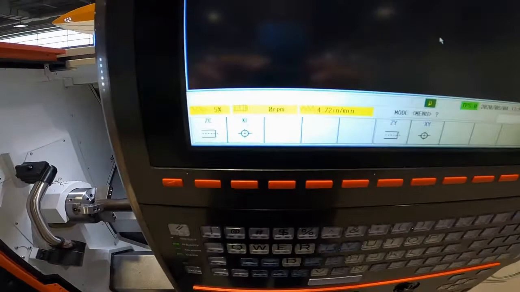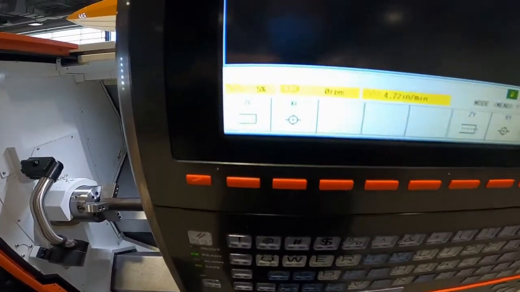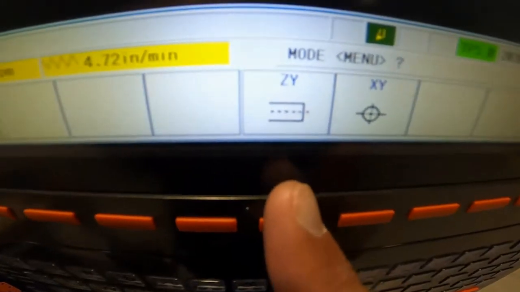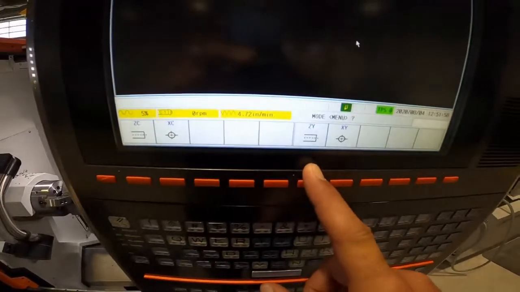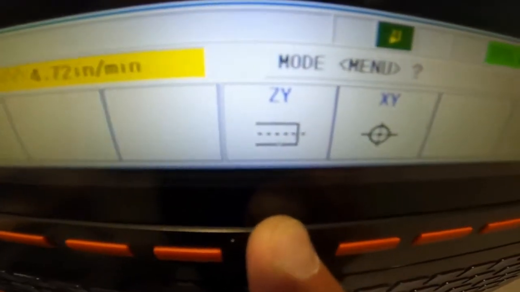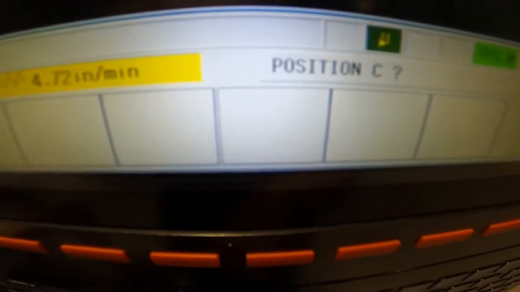Now, when you're doing face drilling, you can use these. If you're doing OD drilling, you want to use these. So we're going to do ZY. There's four selections: ZC, XC, ZY, XY. We're going to use ZY to do OD drilling.